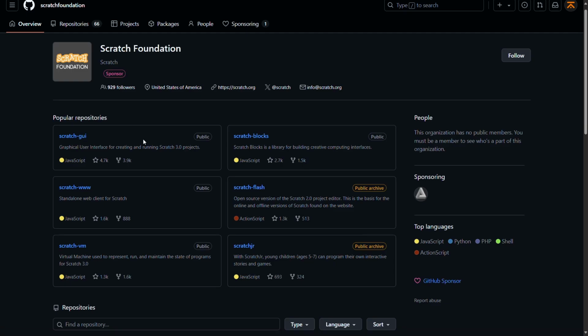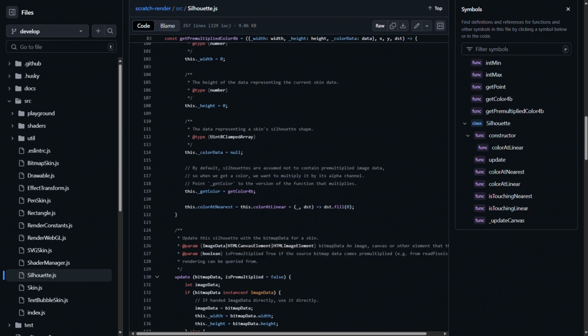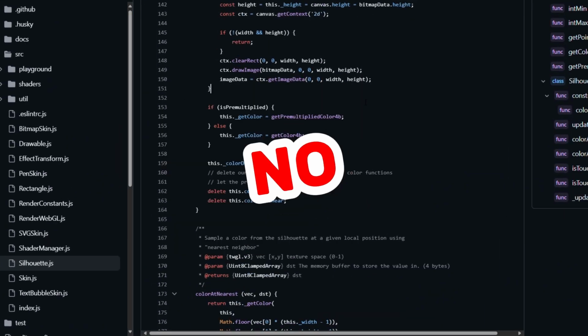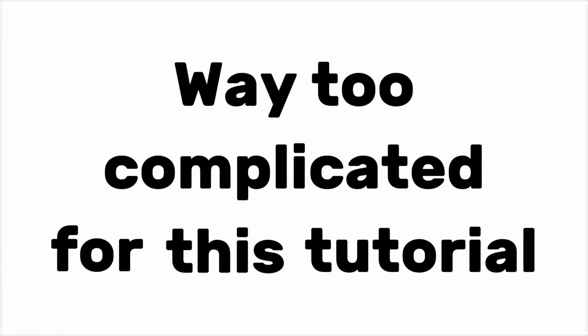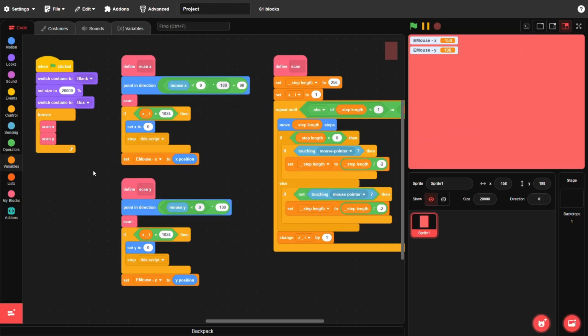Okay, so now it's time to fix that Scratch bug. So let's go to their GitHub, find where the problem is in the code, fix it. No, that is way too complicated for this tutorial. So we'll just have to fix this in Scratch.